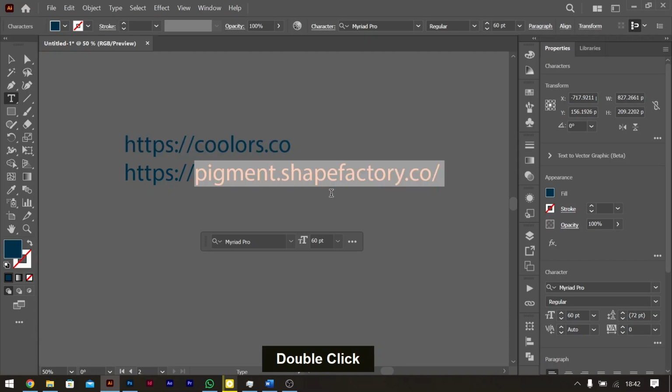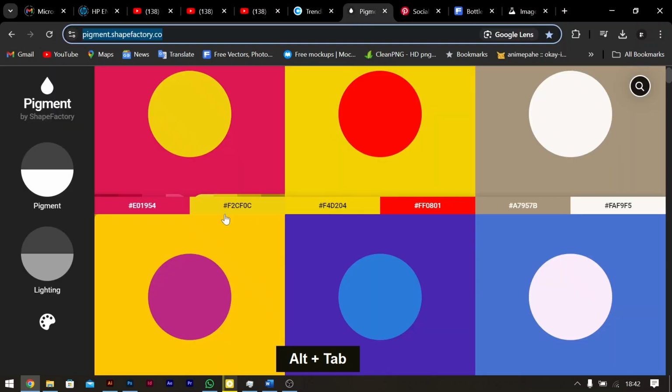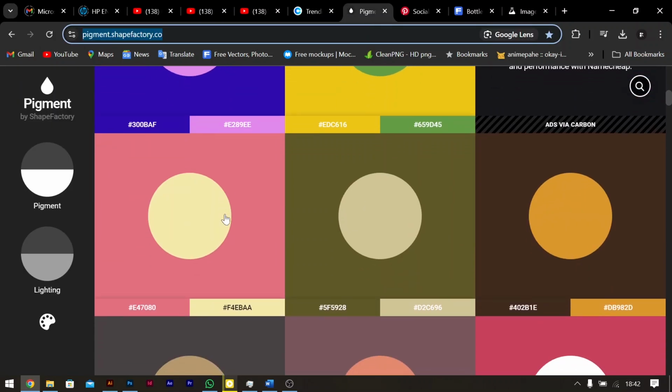The next one is also pigment shapefactory.co. It's also a very good site where you are looking for two colors that have good contrast, and you want to design in a monochromatic format, or you just want to use two main colors for your designs.